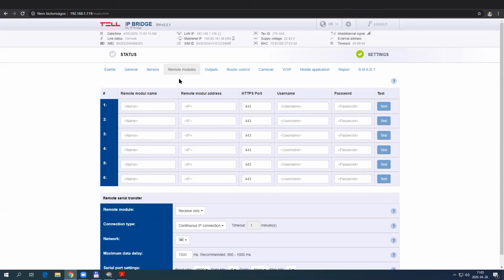In the remote modules section, you can configure the availability of up to 6 other IP bridge devices. So you can add a name for that, the IP address, the port number. The 443 is the default port used by the devices, the username and the password for the given device. And here you can also test the connection.